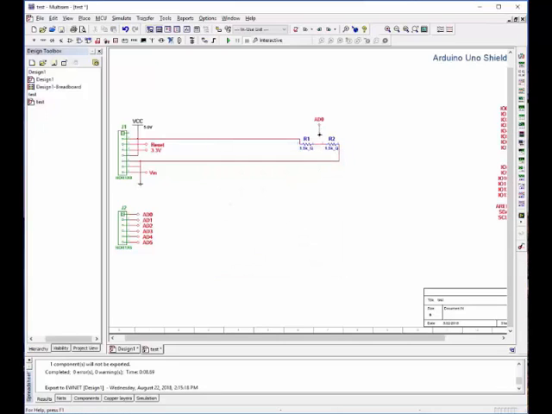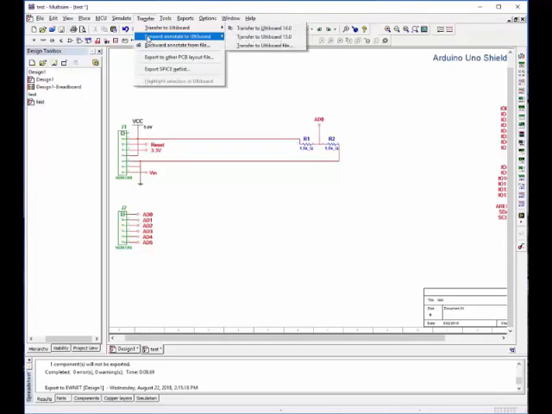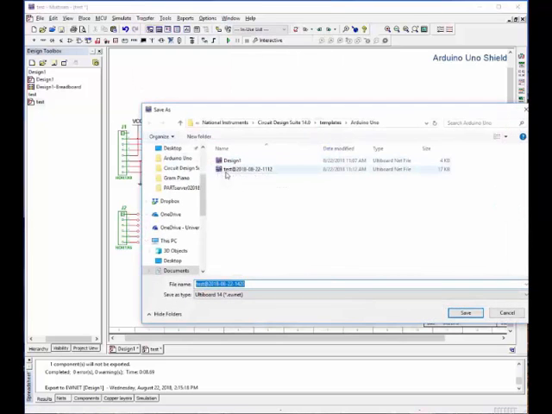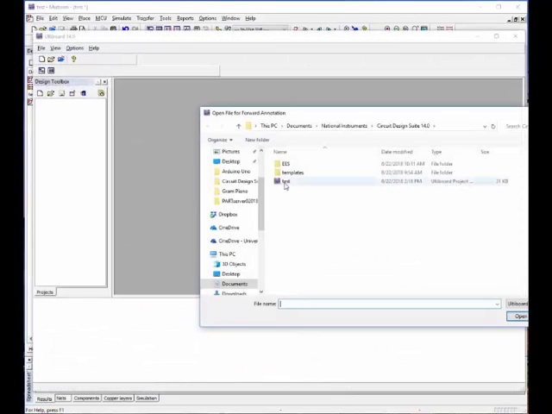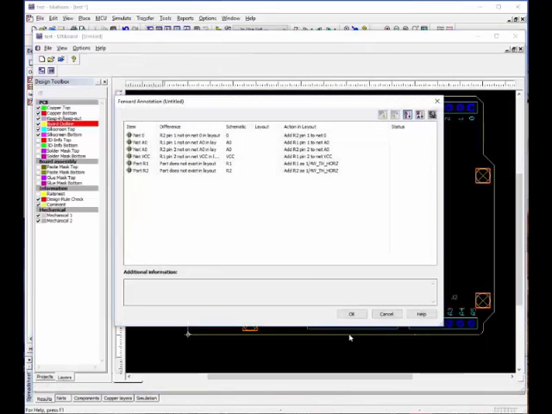Save your work and do a transfer, forward, annotate to UltiBoard 14 or 13, depending upon your file version. This will bring your new parts into the UltiBoard file without changing the existing parts in UltiBoard.